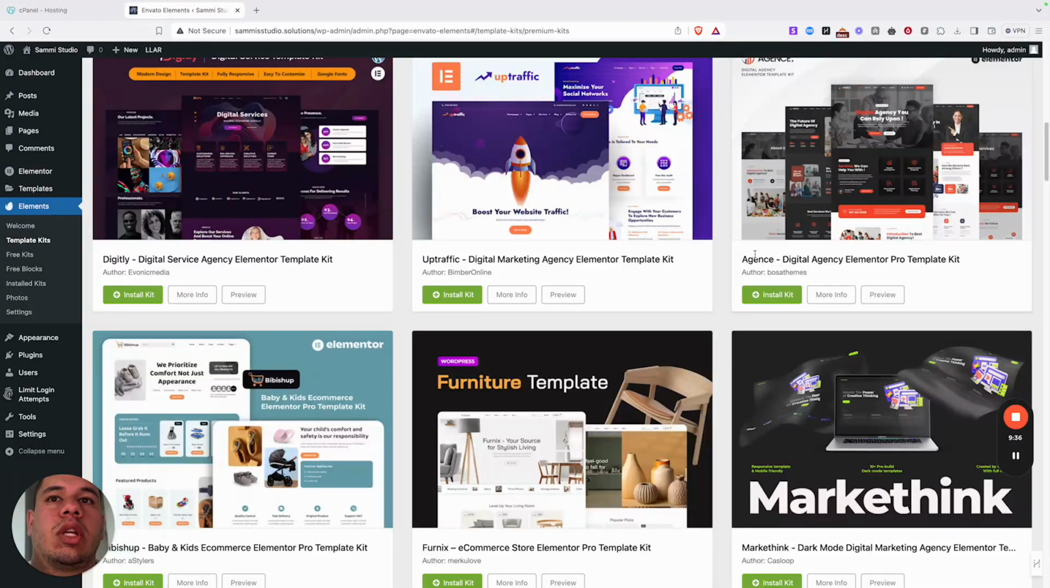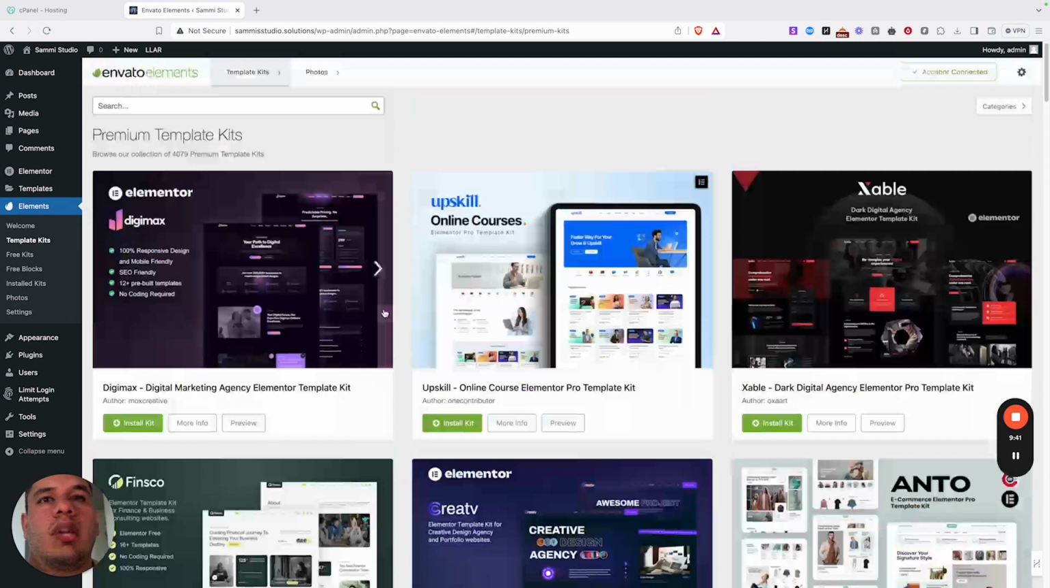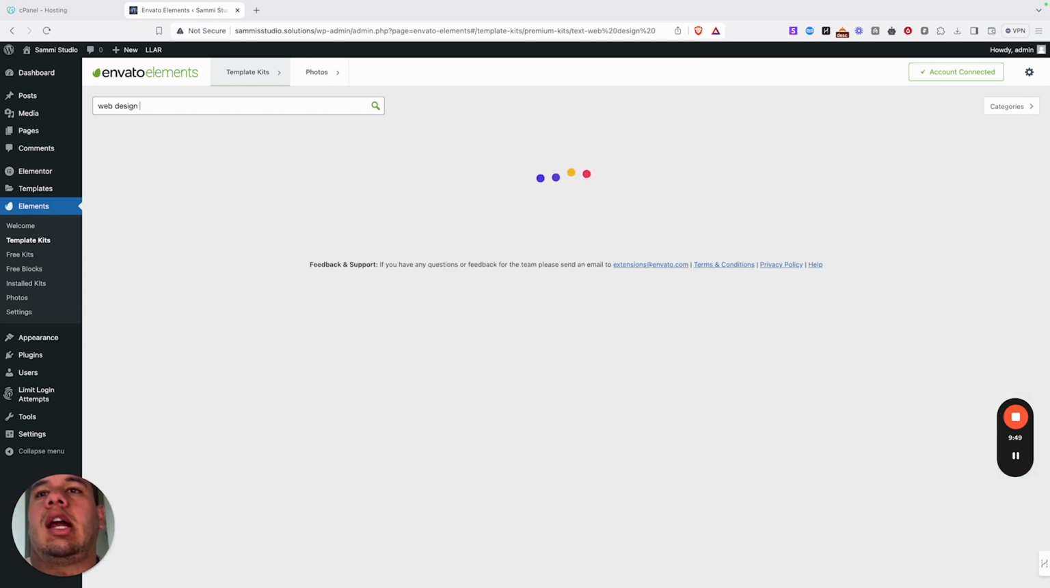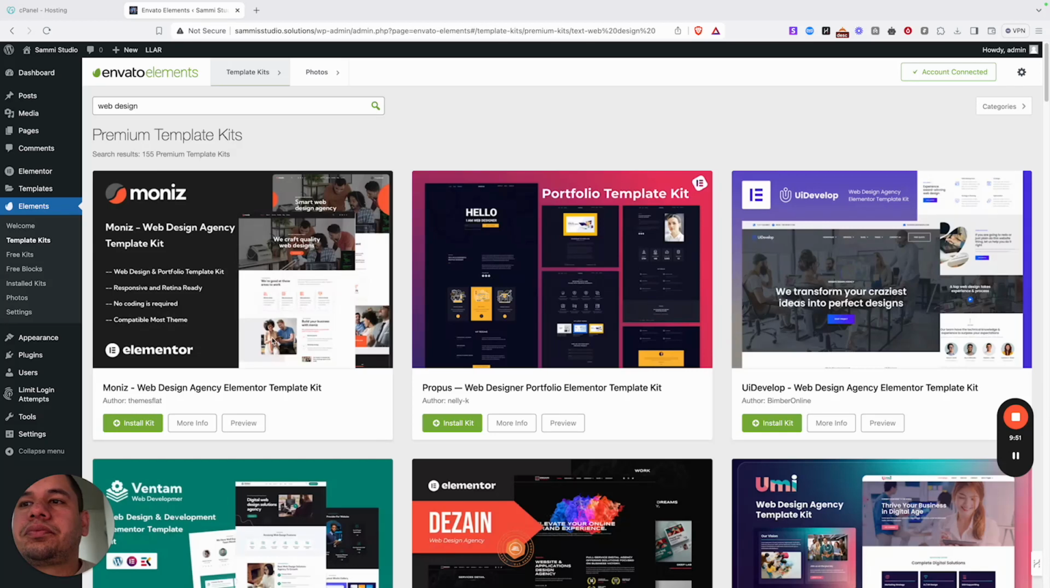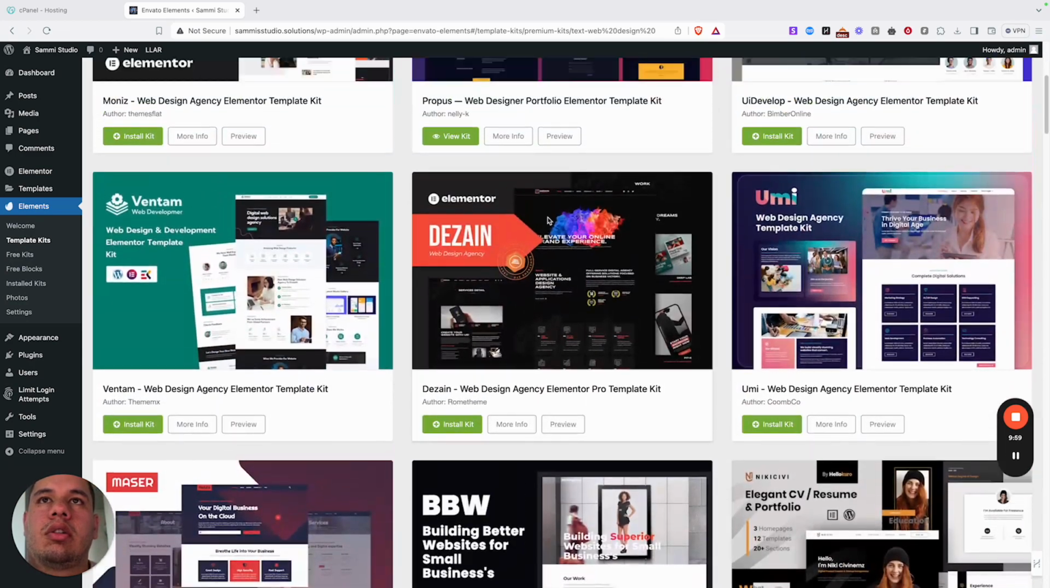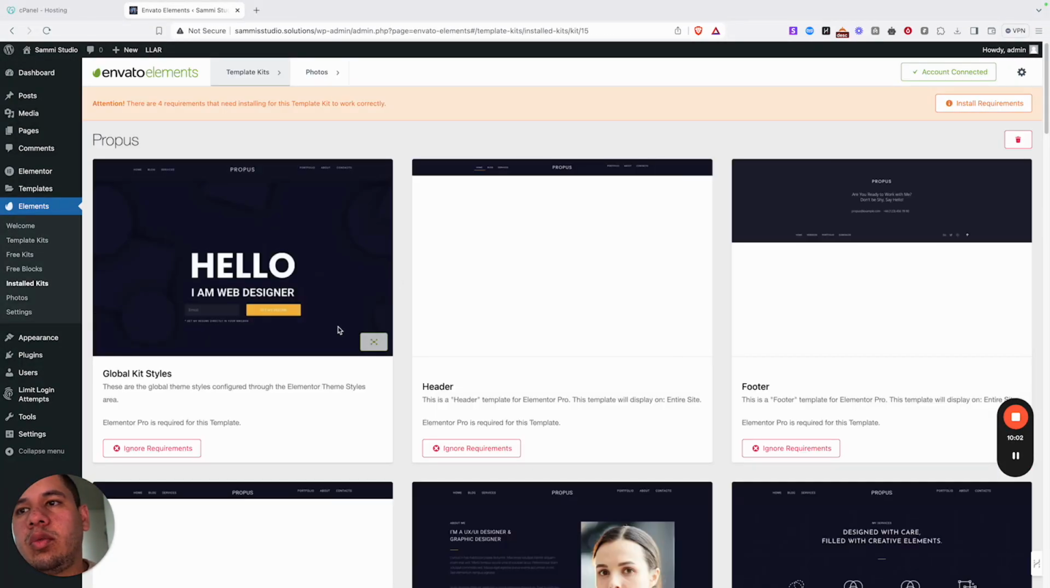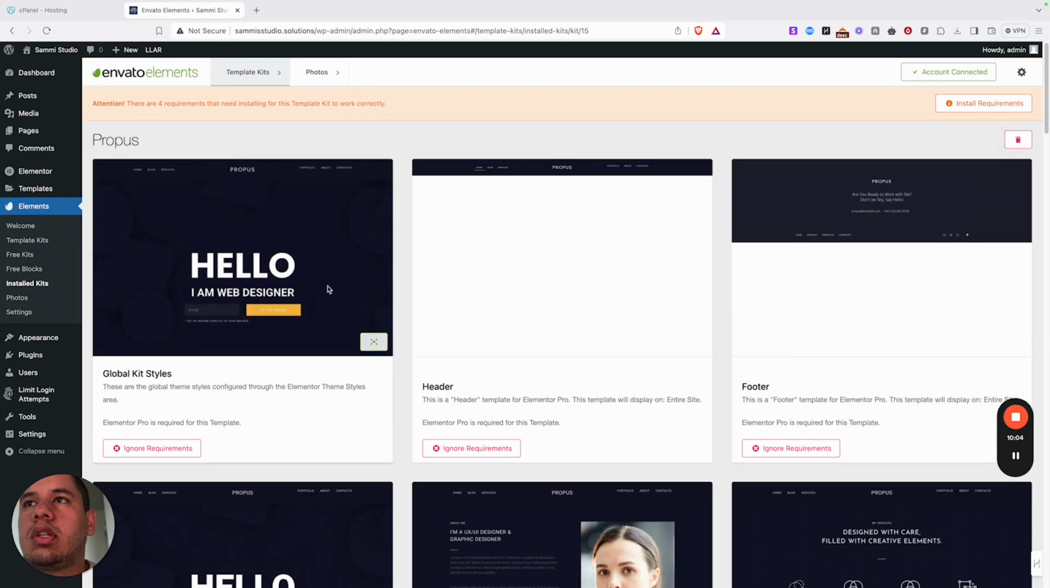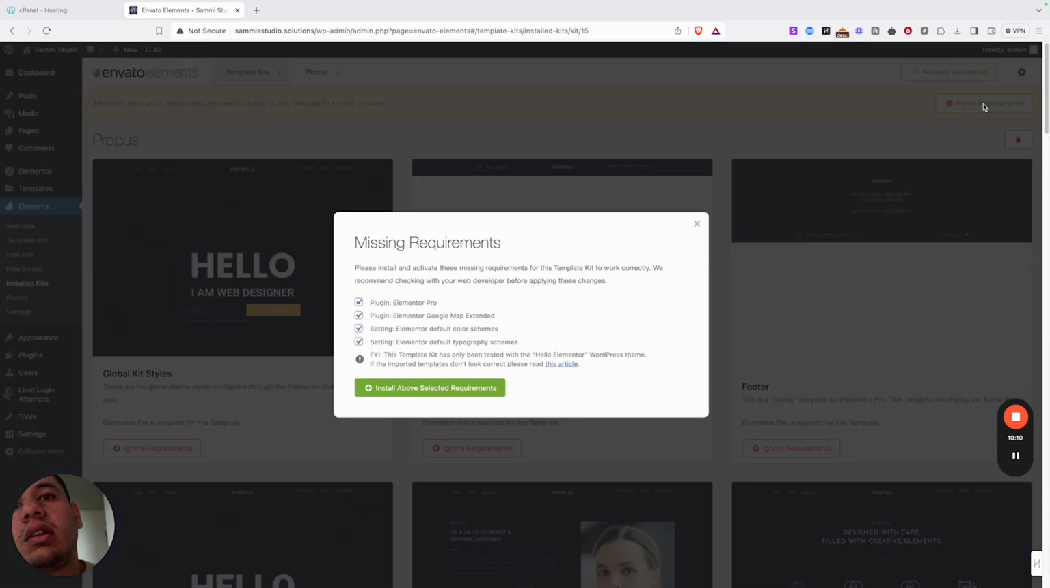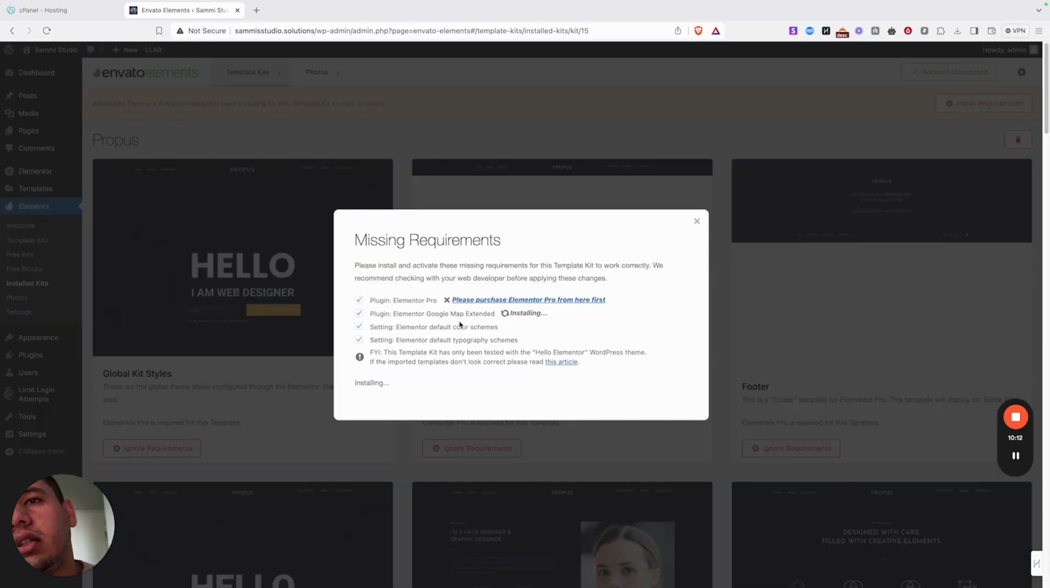So what we can do is, let's say we want this digital marketing agency or whatever we want, but we can also click, say we're a web design agency, for instance. Let's just click web design, and let's see what we get. I like this template, but I also like this darker one, so I'm going to press install template here. There are some requirements for plugins. Some templates require certain plugins to be downloaded. I'm just going to do that.